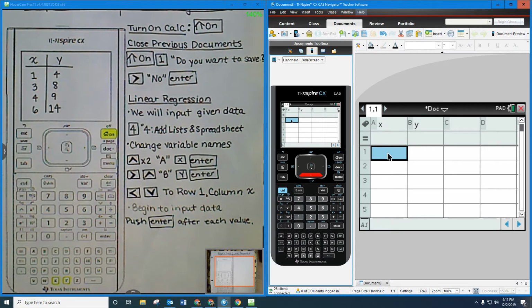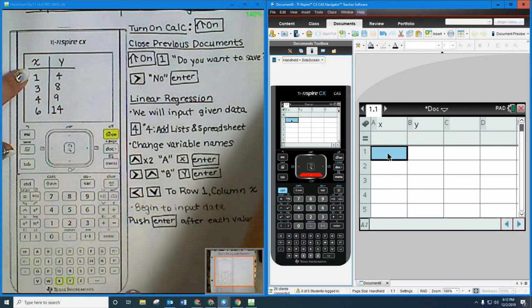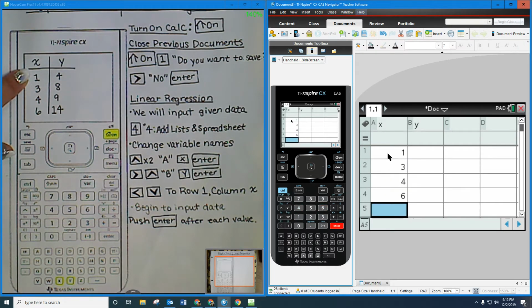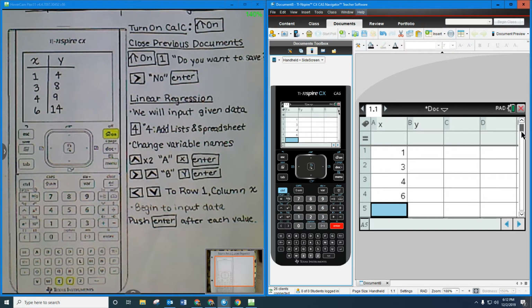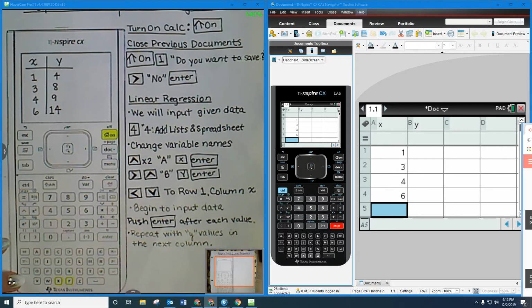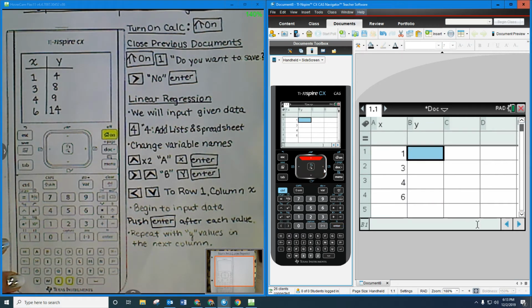Now, do note that you must push enter after each value. So I'm simply going to type 1, 3, 4, 6, and then I'm going to repeat with the Y values in the next column. So I'm just going to arrow on over and then head on up and repeat 4, 8, 9, and 14.